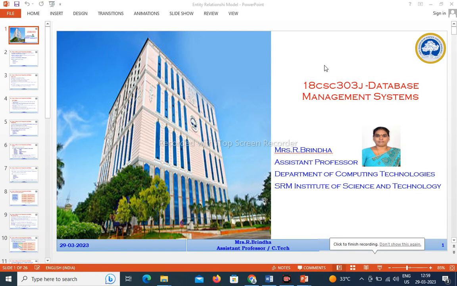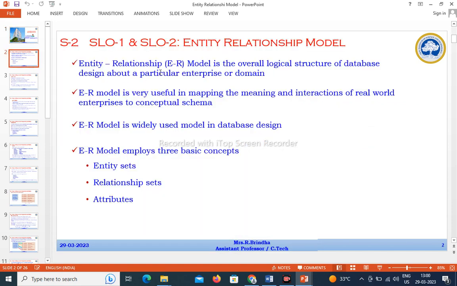Hello everyone. Today I am going to explain the entity relationship model. There are five types of model, as we discussed earlier in the previous video: hierarchical model, network model, ER model, relational model and object oriented model. Out of the five, the ER model is simple and easy to understand. It is a simple structure of the model.